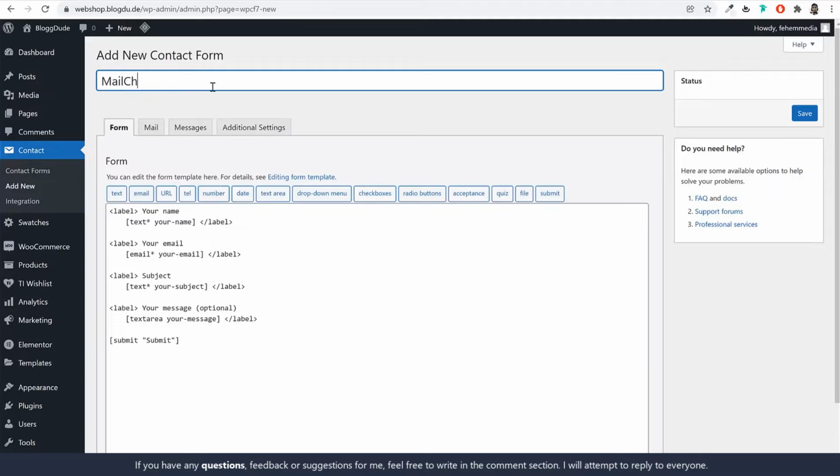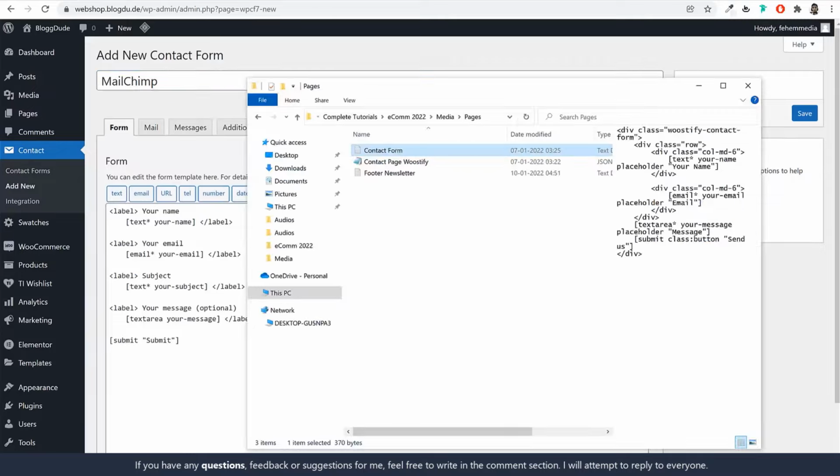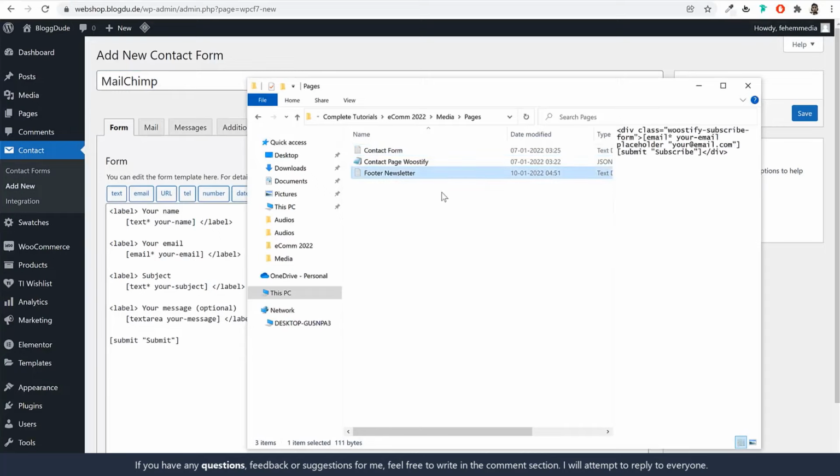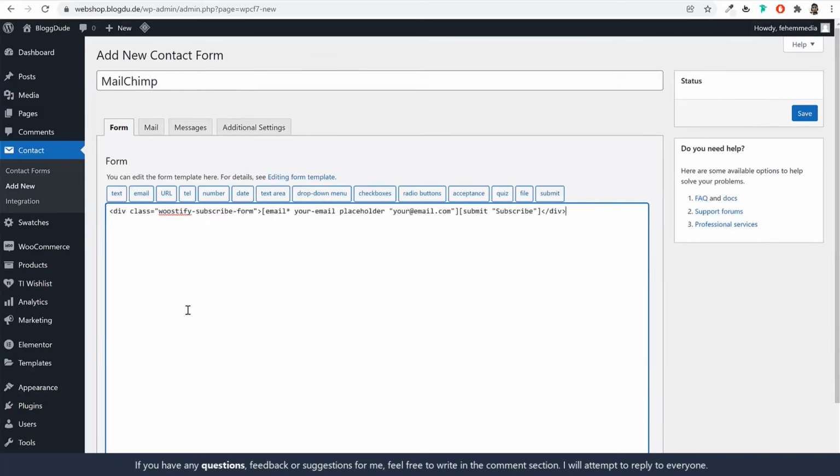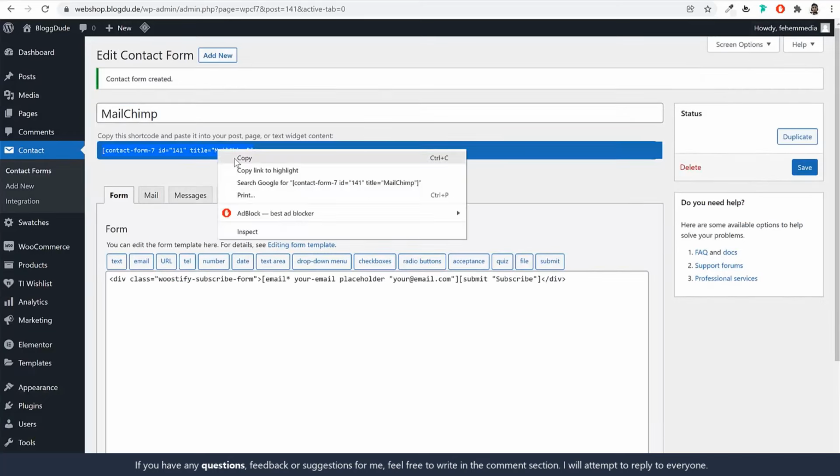Let's give it a title of MailChimp or newsletter form. Again, open the file that you have downloaded and open this one, footer newsletter. Copy everything, come over here, paste it over here. Now save it. Once you save this thing, copy the shortcode.